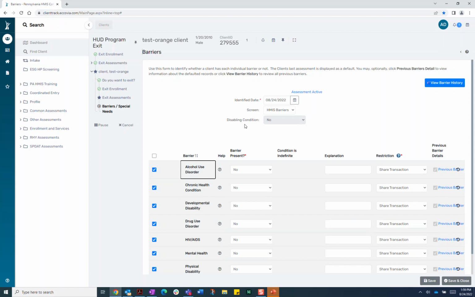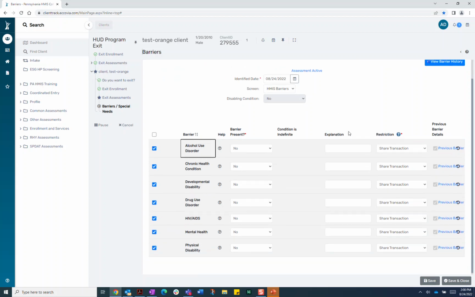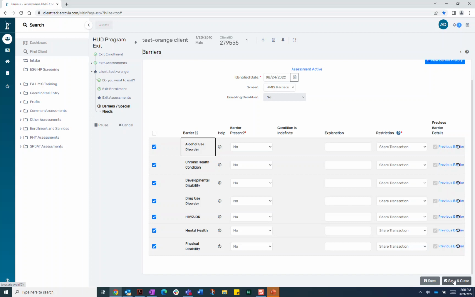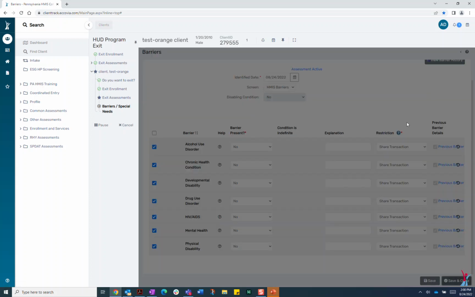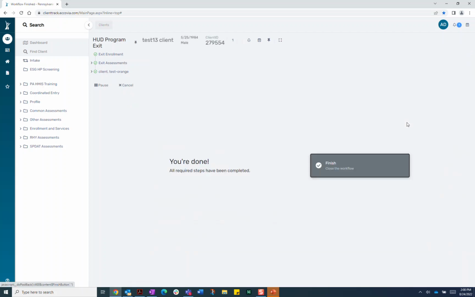Now we have the disabling condition. Again, this is brought in from the entry project workflow. So it's grayed out here, and I'll click Save and Close. And now I've exited both members of the household. I've got the green check mark. All required steps have been completed. I can finish and close the window.